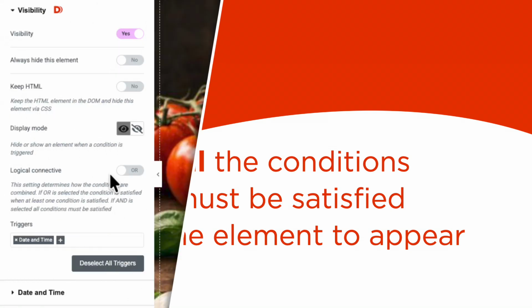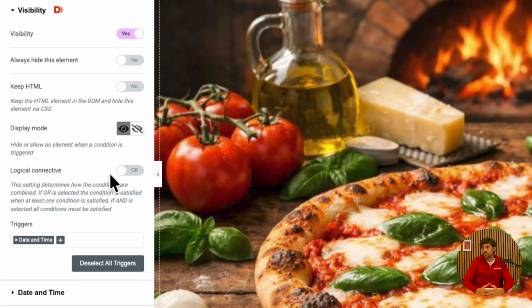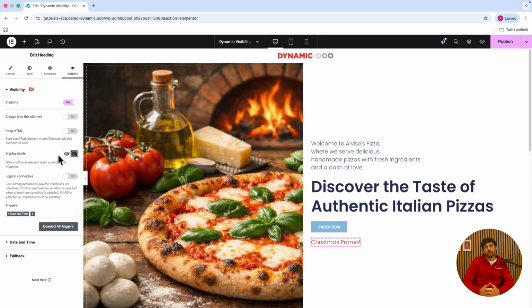And finally, there's another cool option, which is the display mode, because you can actually invert the visibility of the element. For example, you want to hide something instead of showing it. So in this case, you just click on this button hide, and the command is inverted.